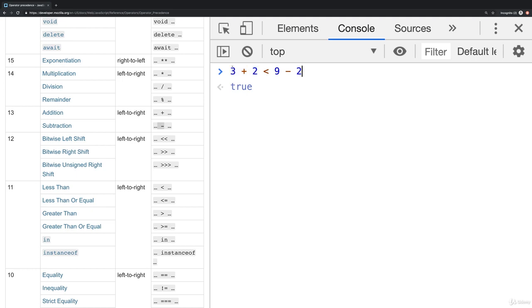It would be strange if the result of this would actually be, is 2 smaller than 9, and then we have 3 plus true minus 2? That doesn't even make sense, right? So we would expect that this is evaluated, and this is evaluated, and then the results are compared, and thankfully that's exactly what's happening in JavaScript.